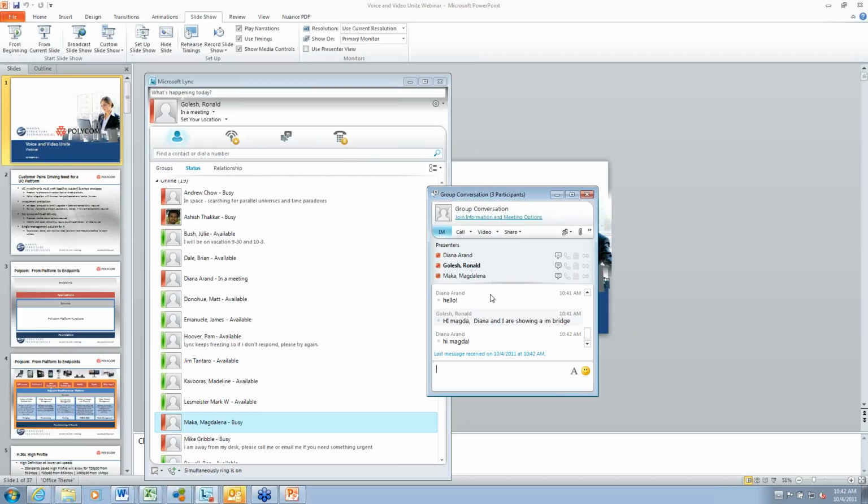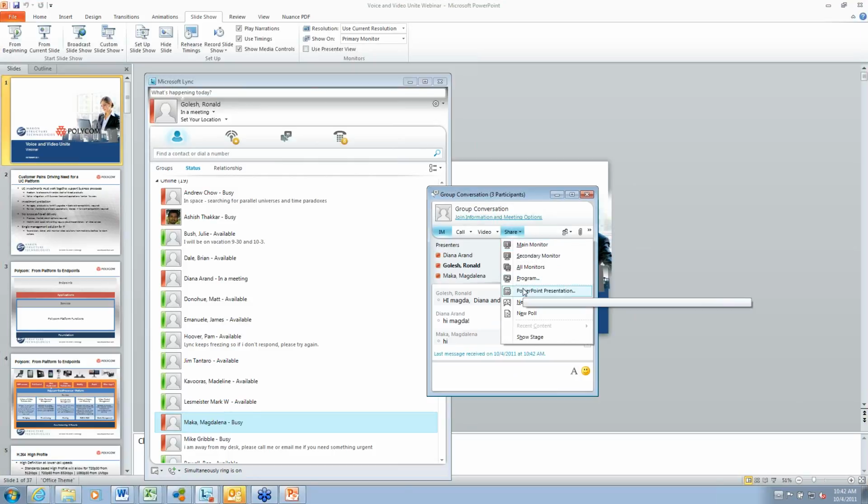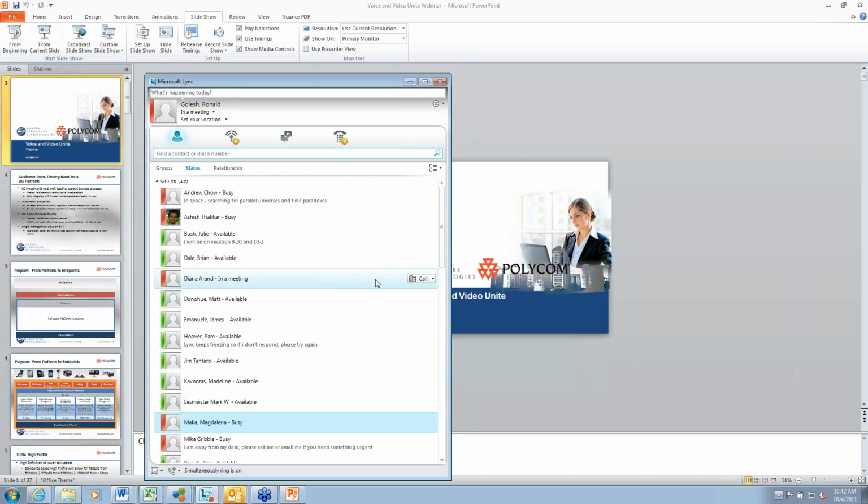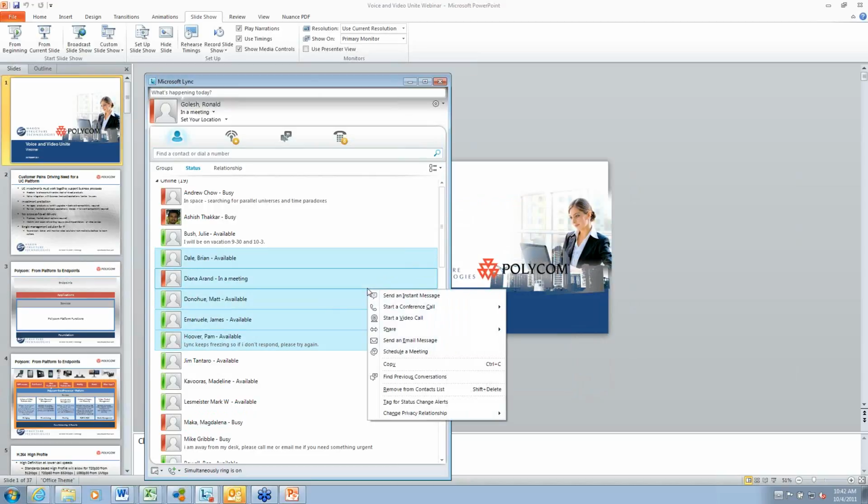So for instance, I can go to Diana and immediately share my main monitor, secondary monitor, or whatever presentation I'm working on, and have her accept it, work with it, and collaborate with it. So these are all pieces built into it. If I want to set up a high-definition audio or video bridge, I can select 3 or 4 people simultaneously. I can start an instant message, a conference call, or a video call. I can share screen with all of them.